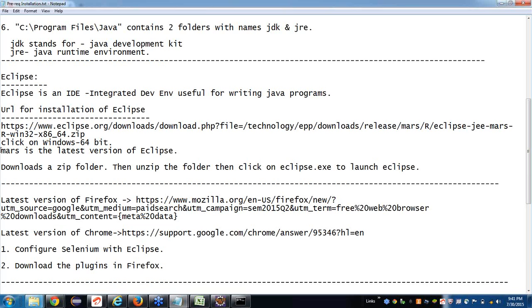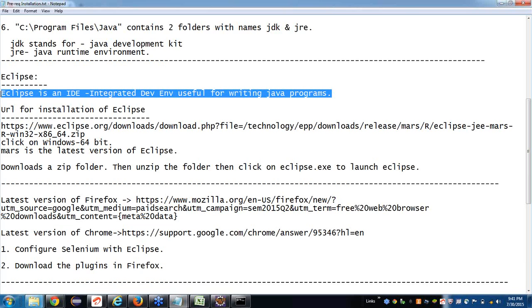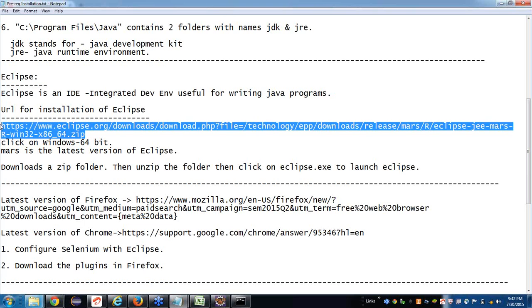Okay. See here. Eclipse is an IDE, integrated development environment, useful for writing Java programs. The URL for installation of Eclipse is this one. See guys, I'm copying and pasting into the chat window. Just click on this, it will download Eclipse in your laptop. First is Java installation, then only you can go for Eclipse. Okay, Control V. I'm sending it to everyone also. Just try to click on the link, it will download the latest version called Eclipse Mars.